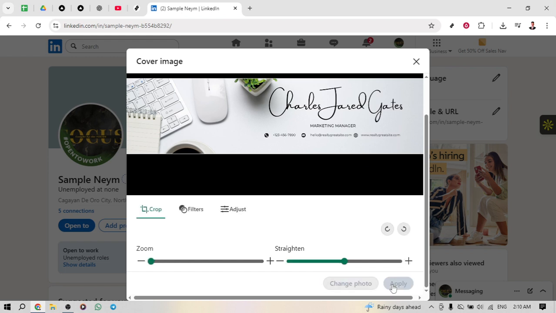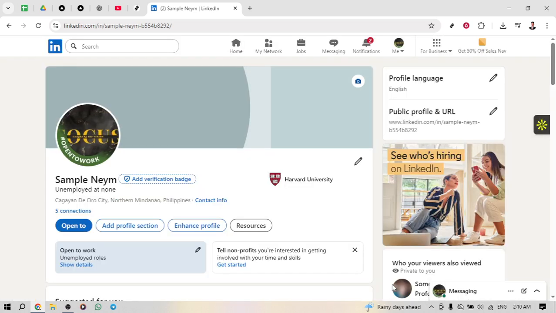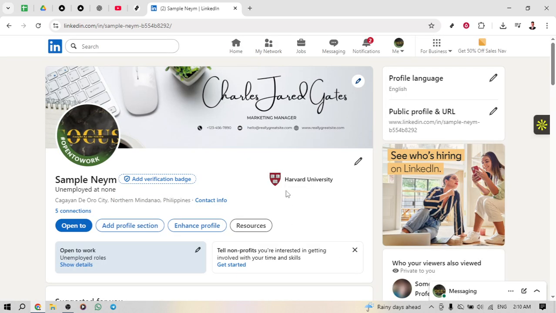By now, if you've followed along, your LinkedIn profile should have a fresh and engaging new banner reflecting the image you've uploaded. And there you have it. With just a few clicks, your LinkedIn banner is updated, showcasing a distinct aspect of your professional life or personal brand. Remember, visual elements like your banner can significantly enhance your profile, potentially grabbing the attention of recruiters and connections alike.